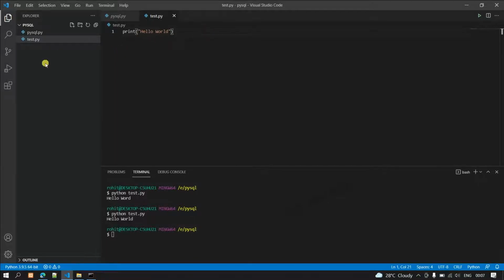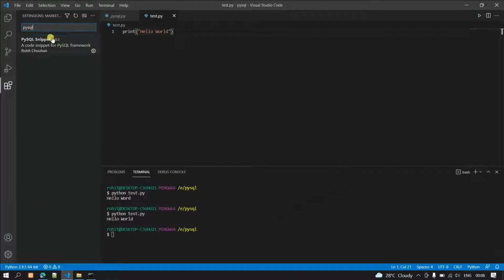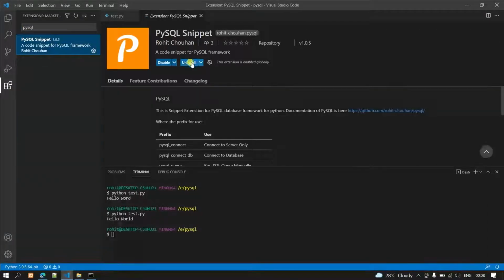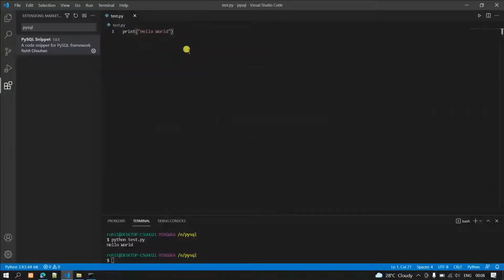I will suggest you also use the PySQL snippet, which makes it easier and saves your time. Search for PySQL and you can find the snippet here. I have already installed it. So here the functions and prefixes you can type directly in the PySQL file, and it will write the code automatically. So we can cut it and come here. Now we can start our code.